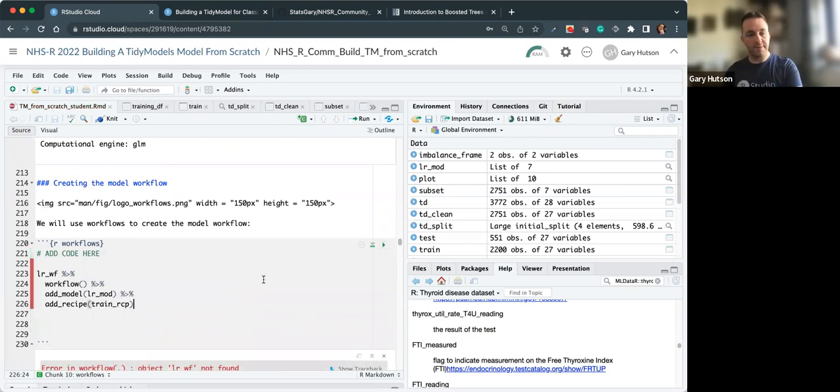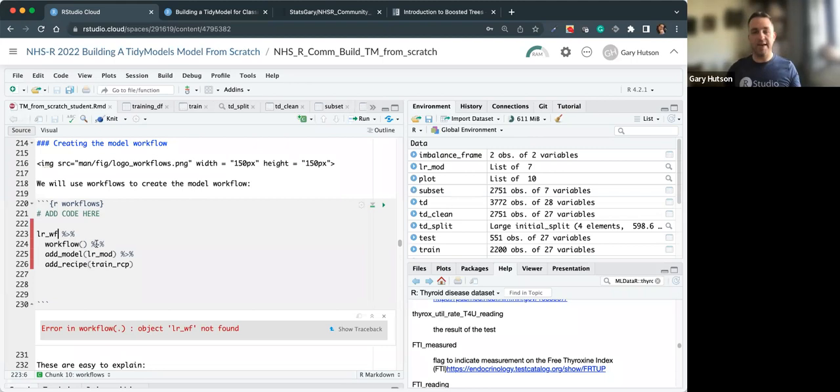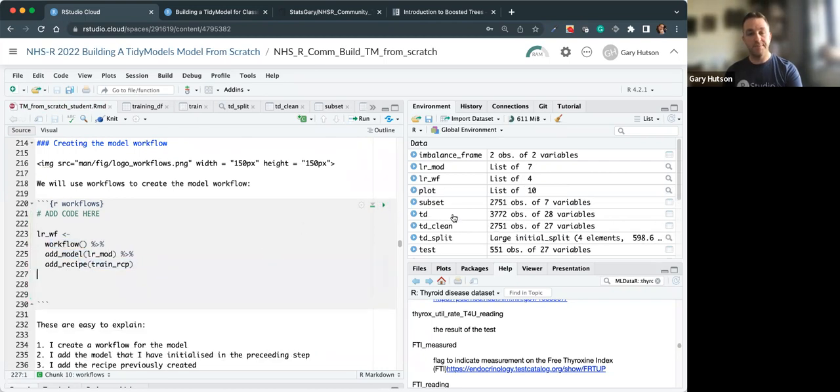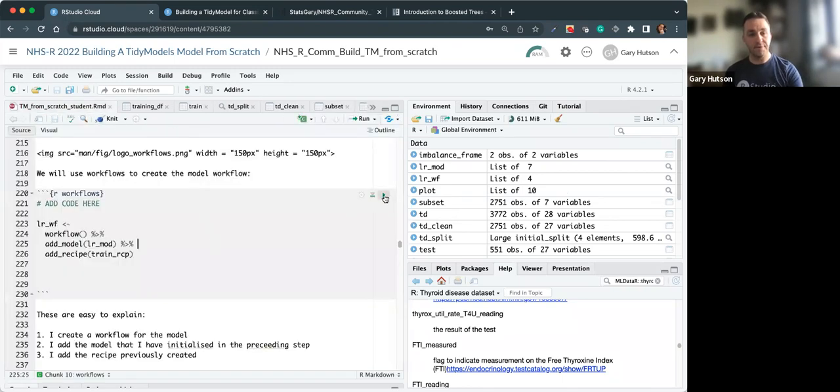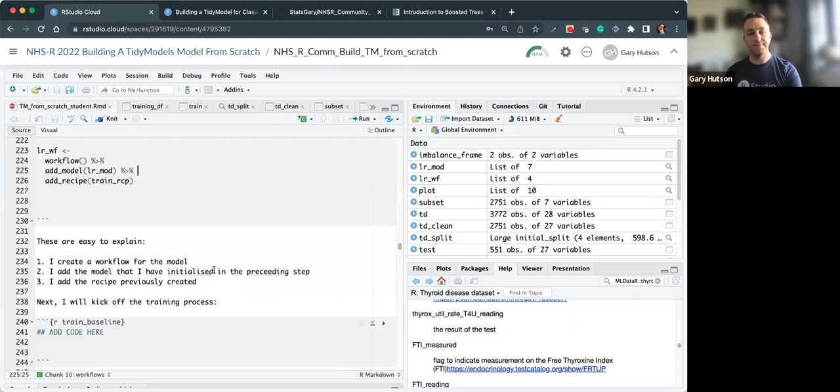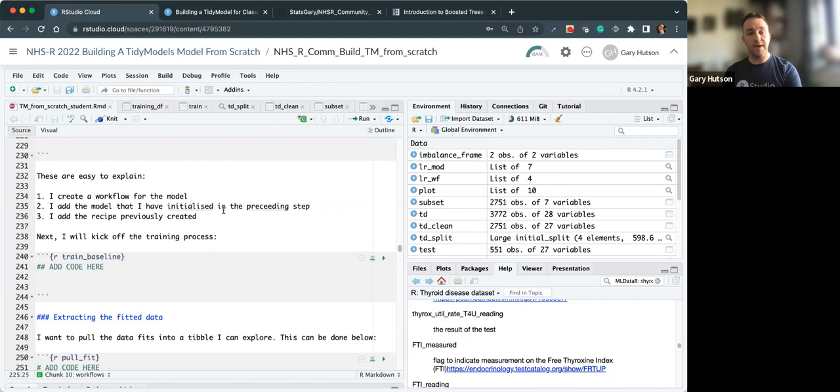So run those lines. Me being silly again with my selectors, apologies. We're adding a variable called linear regression workflow. Then we're going to pipe through from workflow into add model and then add recipe. Okay, so that creates a list. There's your pre-processing steps in the list. There's your fit object, which is the model itself. And then that's what happens after it. That's what the trained flag is set to once you've trained it. Initially, when you've initialized it, it's always going to be false because we've not trained the model yet. So let's run that again. We've got this linear regression model now. So create the workflow, add the model, initialize the previous step, then add the recipe. Okay, is everyone there?